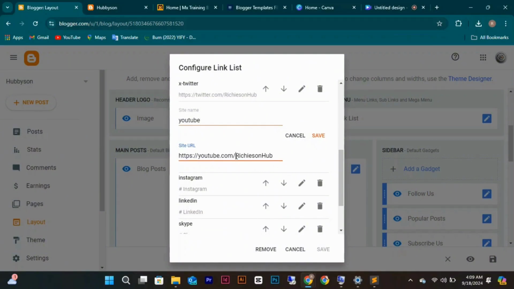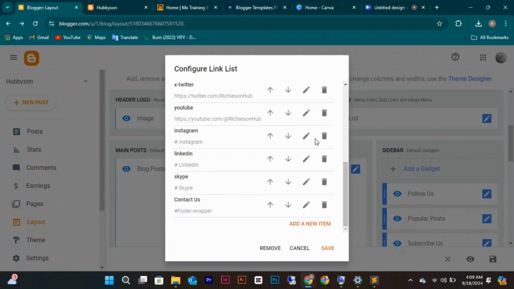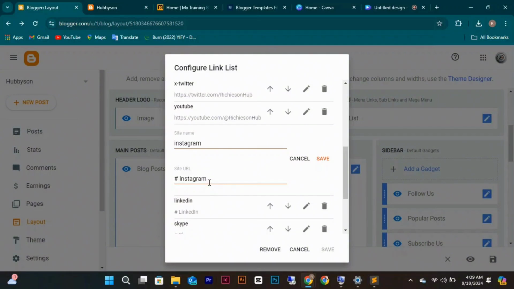So like I said, all these are social media, so you only have to clear it and fix your site URL like this. I copy the ones that I used, so I only change the name here. That's it, and I click on save. I do the same thing for the linking.